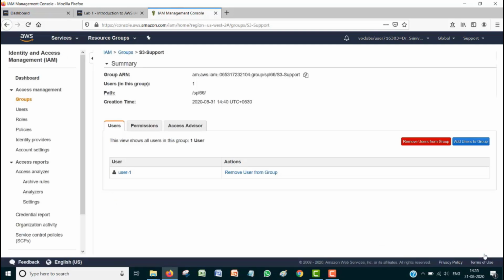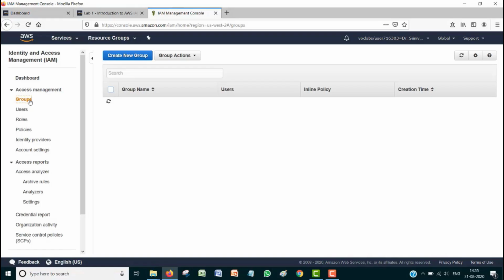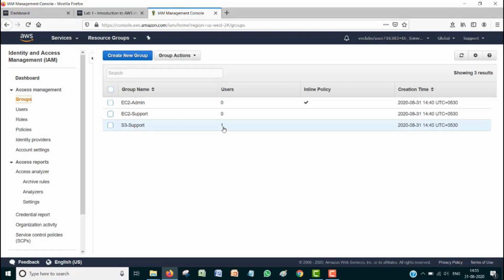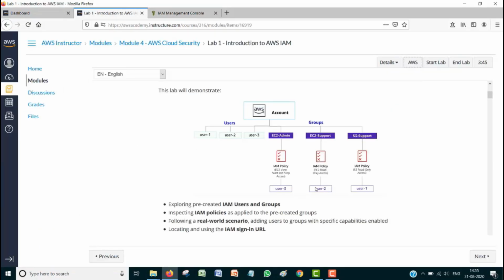This view shows all users in this group. Now if you go back to the groups and see, yes, the user is added to this S3 group. In the same way, we add user 2 to EC2 support and user 3 to EC2 admin.